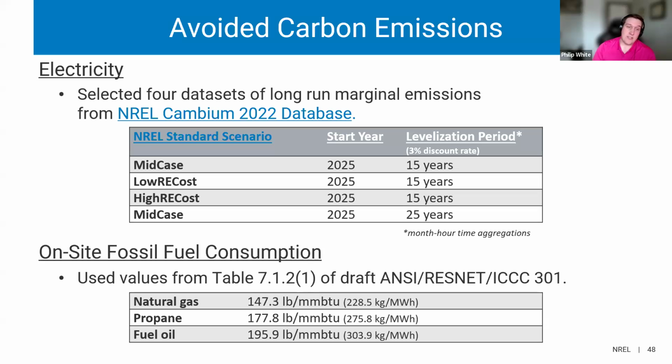So this data set includes carbon emission outputs. More specifically, we are publishing emissions using 4 data sets of long-run marginal emissions from NREL's Cambium 2022 dataset. The 4 use different NREL standard scenarios, which are long-standing NREL-developed projections of the future of the electric grid. They all use a start year of 2025 and are levelized with a 3% discount rate over either 15 or 25 years. The 15 or 25 years is meant to represent the lifetime of the decision. We used the month-hour time aggregations, which preserve time of day and seasonal trends without being tied to one weather year.